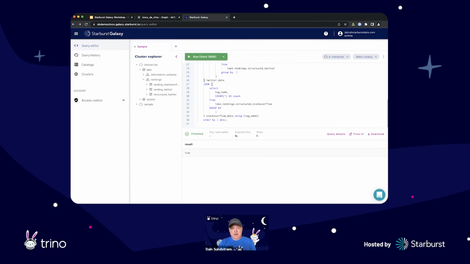And then we're going to join that with the Stack Overflow data, which just has a single tag associated with the entries, and we're going to do a group by count on that. And finally, we join those two together using the tag name. All right, so, oops, wrong button.